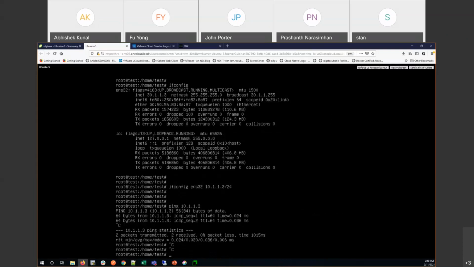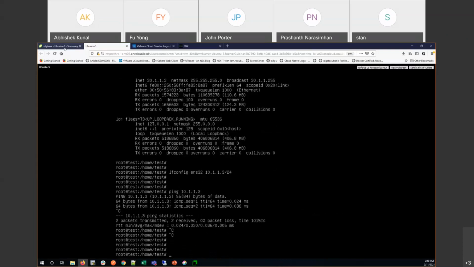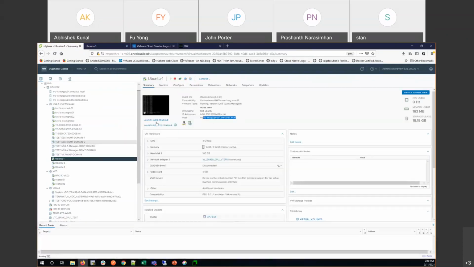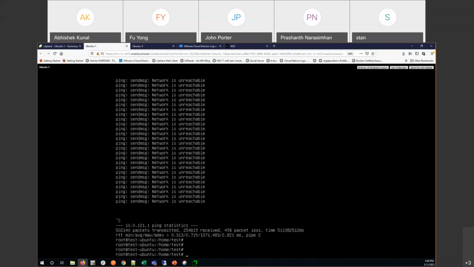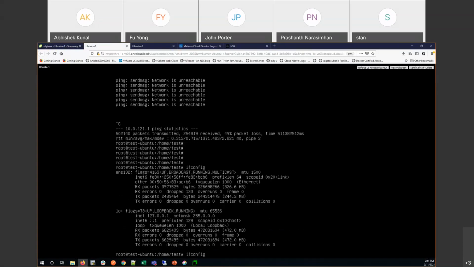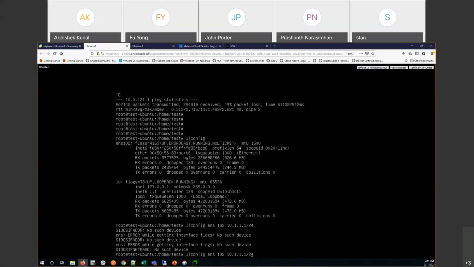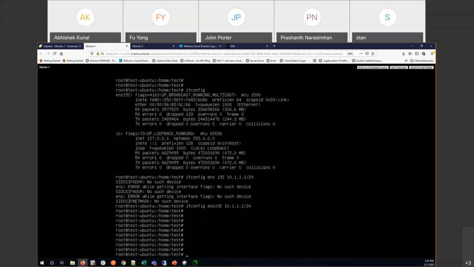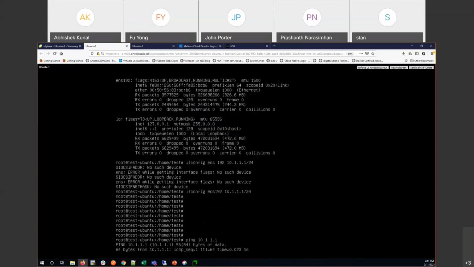Yep. So now I'm going to use another VM. Let me just move this. It is Ubuntu 1. Let me check its IP address with ifconfig. Okay, so I do have these two IPs. So can I ping 10.1.1? I should be able to ping myself.